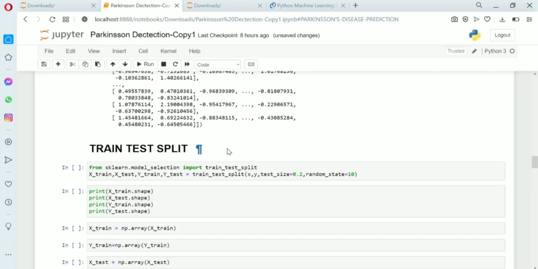The next step is train test split, guys. I am using sklearn model_selection, train_test_split. The train_test_split method splits our data into two parts, guys: a train set and a test set. We can give the test set size also, 0.2. Here I gave 0.2, so 20% of the dataset goes to the test set and 80% goes to the training set. Random state means that however many times you run this cell, the same variables go into the test set and the same variables go into the train set.